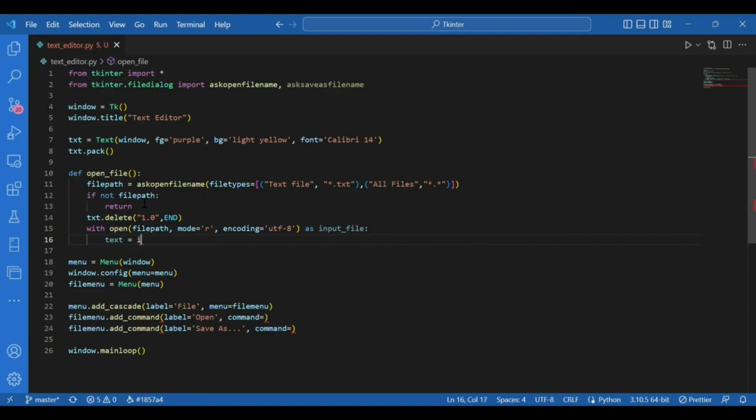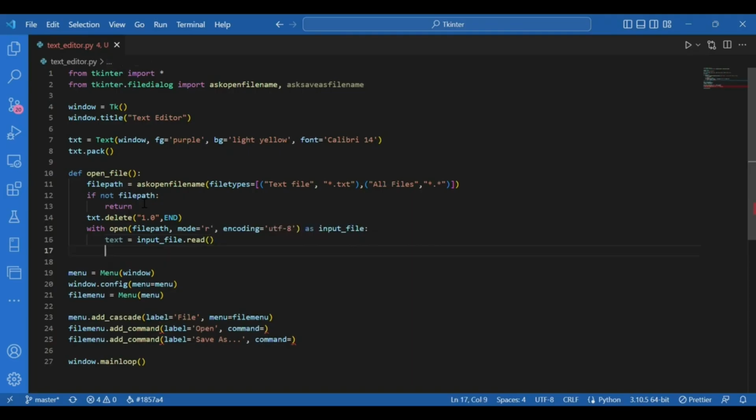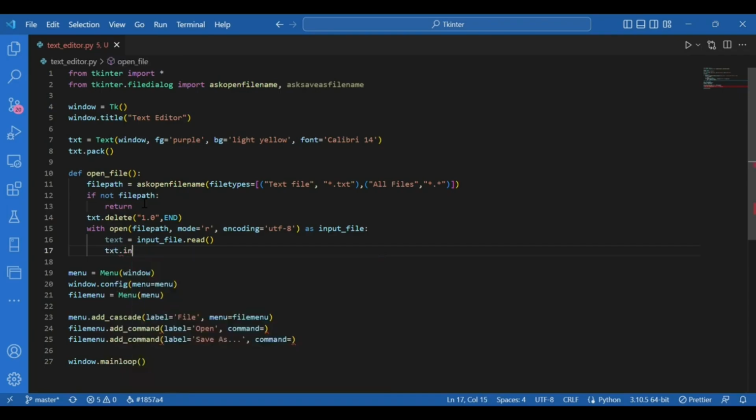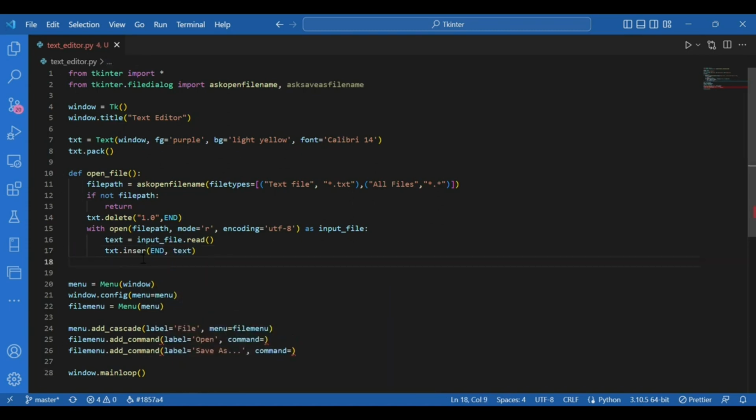Now this string as read is inserted in the text editor. So I'll use the insert function of the text widget. So I'll write txt.insert and text. Fine. And finally, I should change the title of the window to the file path.